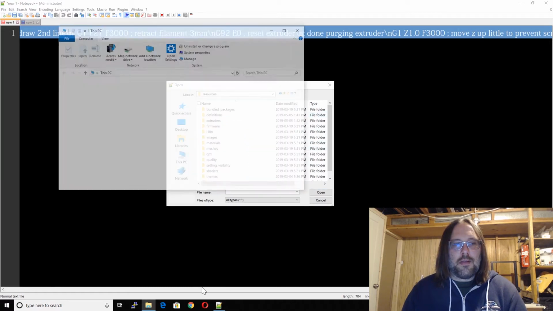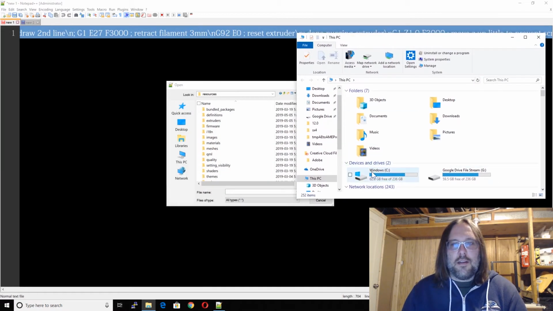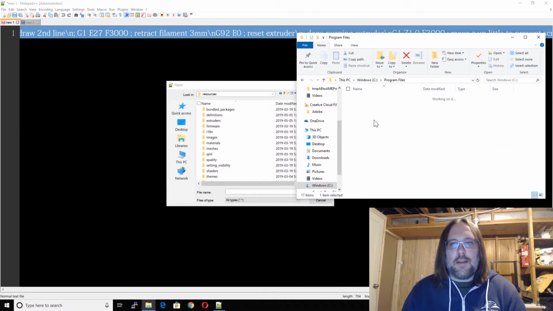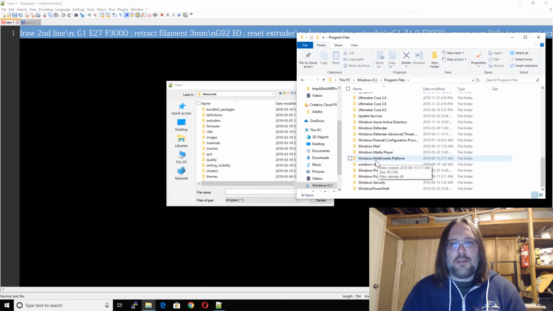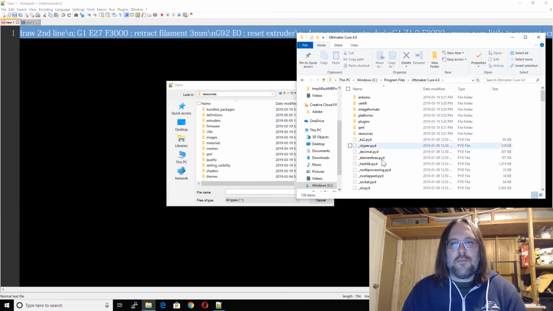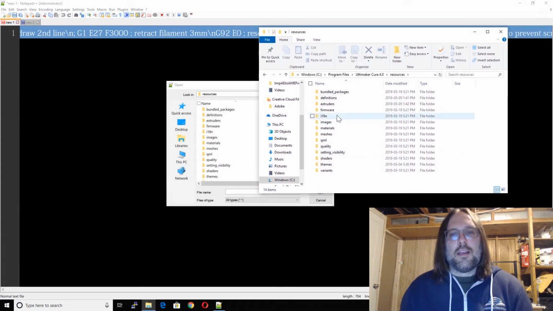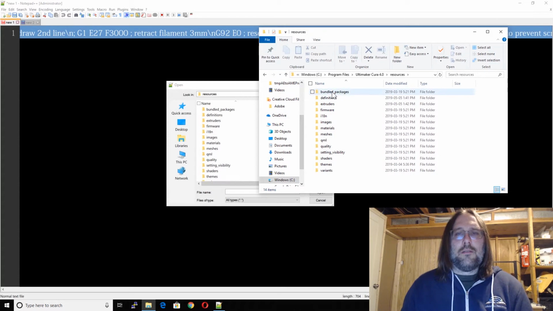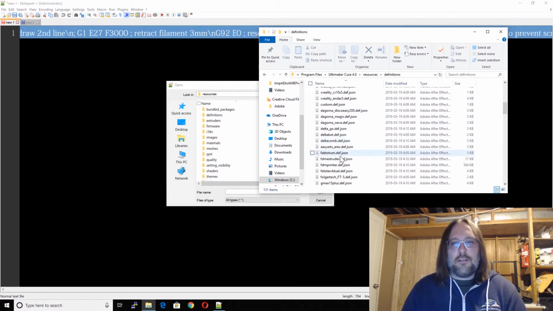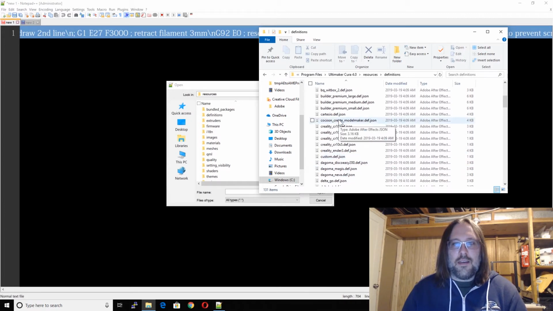So I'm just going to open up a file window in the background here, C, and then again program files. And then we're going to go down to Ultimaker Cura 4, and we're going to go into our resources. And so here we have just the file folder system. Now, I can come into Windows Explorer here, or any file explorer for that matter, and just open up the definitions folder, and I can scroll down until I find the file that I want to edit. And so in my case, I'm just going to grab this CR10 printer file.